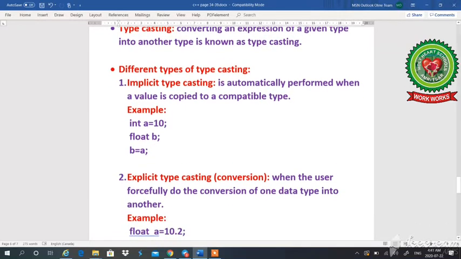First is implicit typecasting. What is implicit typecasting? It is automatically performed when a value is copied to a compatible type. It means user interference is not required. The compiler automatically performs this type of typecasting when the value is copied to the compatible type. To make it more clear, see the example.